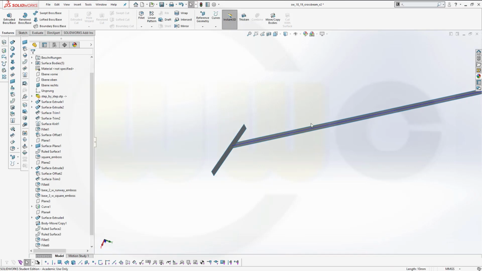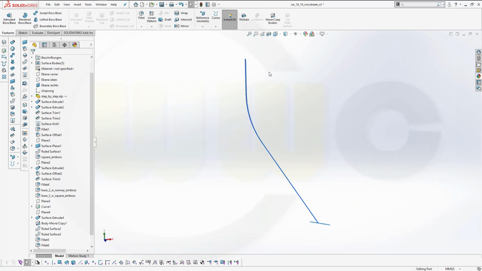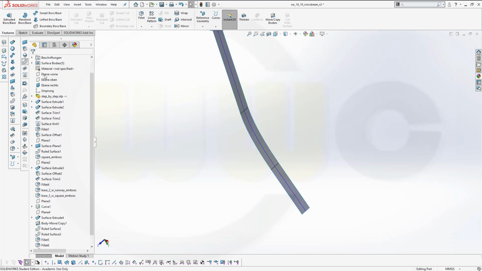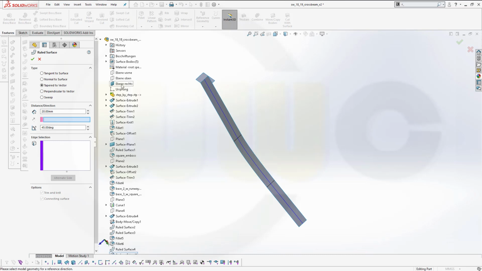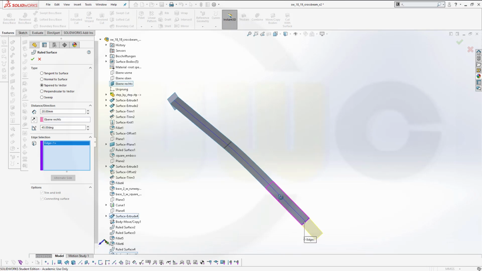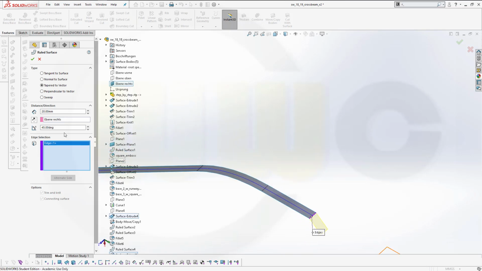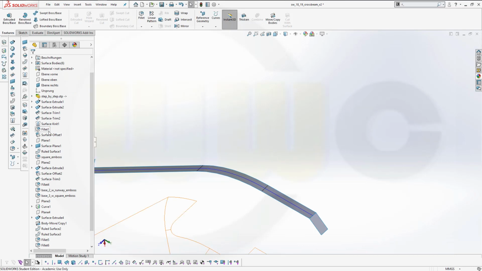And okay, I need a similar one on the other end. Over here, again go for ruled. Again, that would be the direction, and the edge would be this one. This looks okay. No, so go for that direction. That's better. Confirm. Now try to extend this.